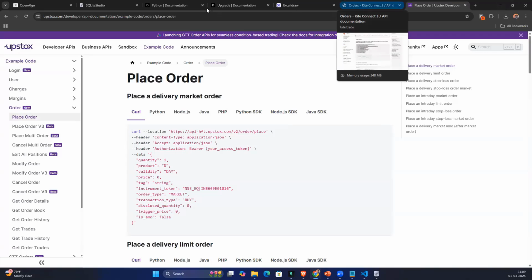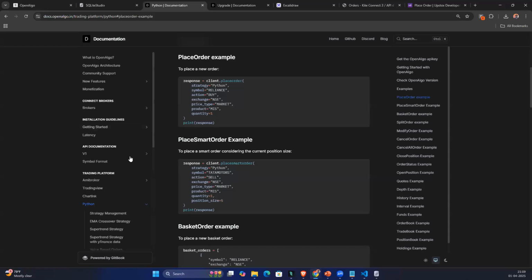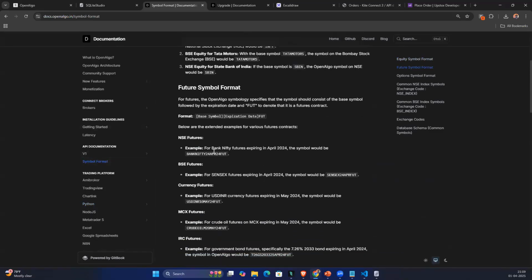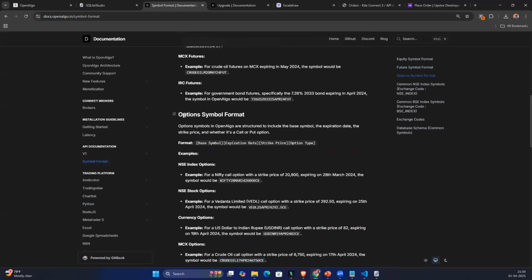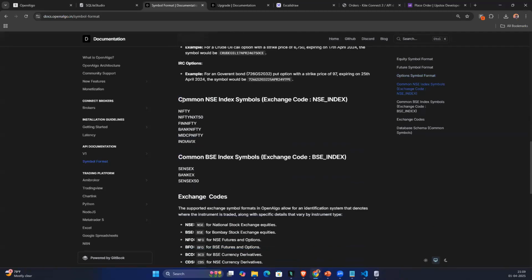So what are the supported OpenAlgo exchanges, and what format is it? Everything is available under the symbol format. You can find all the common symbol formats: how the symbols will look, how the future symbols will look, and how the option symbol format in OpenAlgo will look. So you can go and check it out. Even index symbols, we are formatting. There are some 7 index symbols commonly used in Nifty, and 3 commonly used symbols in BSE. We are formatting them. In total, 10 symbols is what we are taking as a common format.